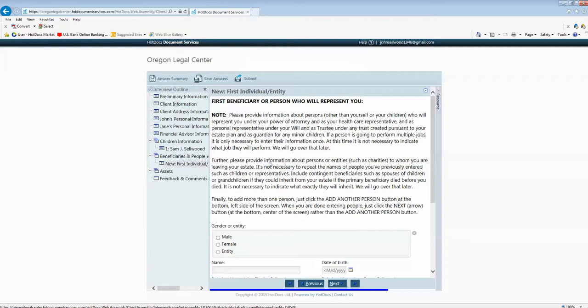Now, in addition, we want you to enter information here about persons or entities to whom you're leaving any part of your estate. Now, if all the people you've entered so far are the only people that are going to inherit from you, you don't have to enter any more people. But if there are other people, say other than your children, say you want to leave something to a nephew, here's where you would enter his name and his information. If you want to leave something to a charity, here's where you'd enter the information about the charity. If you want to leave part of your estate to, say, a spouse of one of your children, here's where you would enter it.